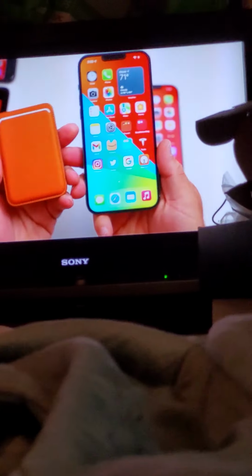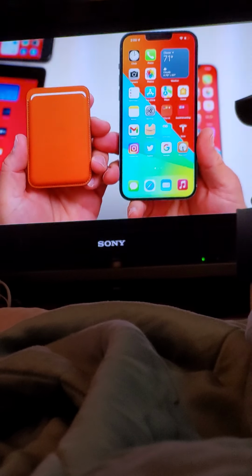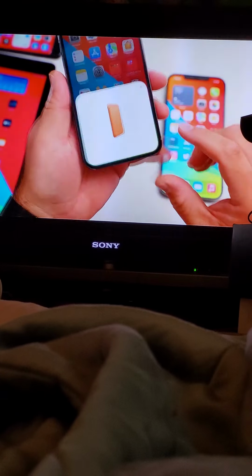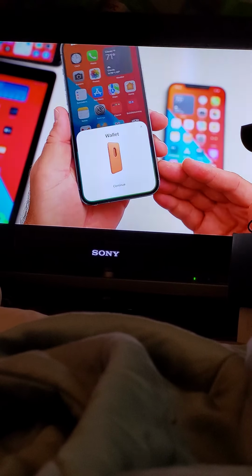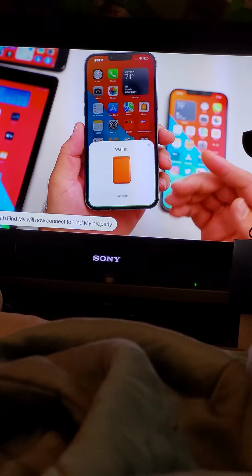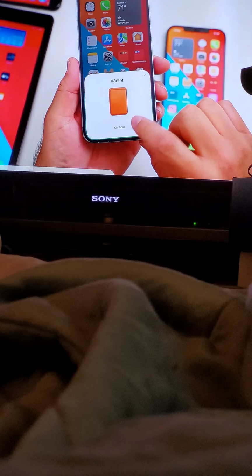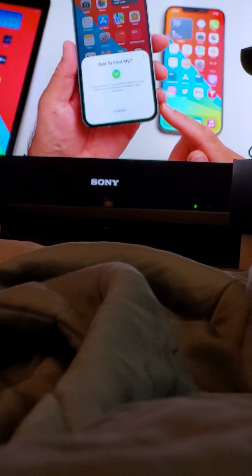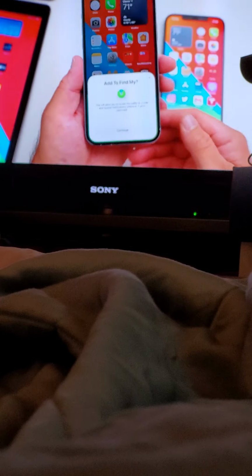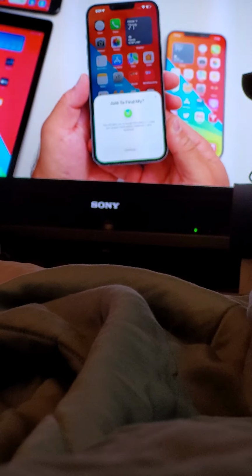Now, Apple also fixed an issue with the new MagSafe Leather Wallet with Find My. It wouldn't connect to Find My properly, and you'll see now it's popping up telling me to add this. I had a bug where it wouldn't show up, and then I couldn't add it to Find My. Prior to this, it just wouldn't show up properly on my devices. Now it's working properly, and you can use Find My to locate it.